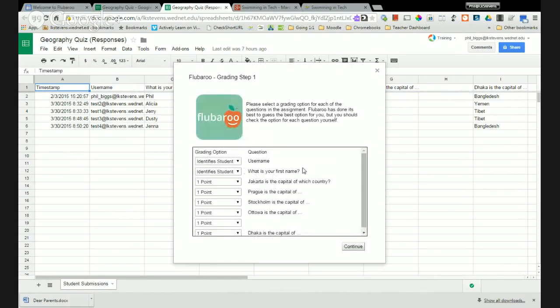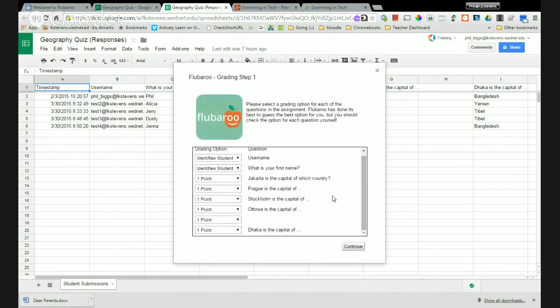So the first thing is Flubaroo makes its best effort to figure out what each of the columns should be. So in this case, it's done a pretty darn good job because it said that column B, username, identifies students. What is your first name question? Well, that identifies students. And then it goes down through, and here's my 5 questions, including this blank one that I left, where I made a mistake and deleted on that one. Now, I don't want that to show anything, so we're just going to skip that one.